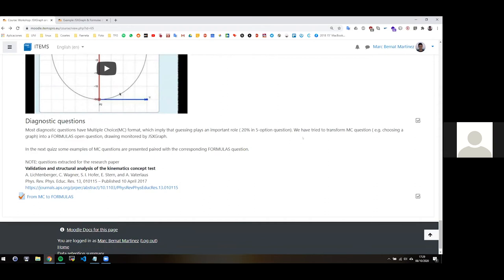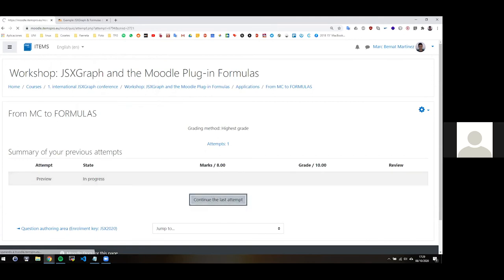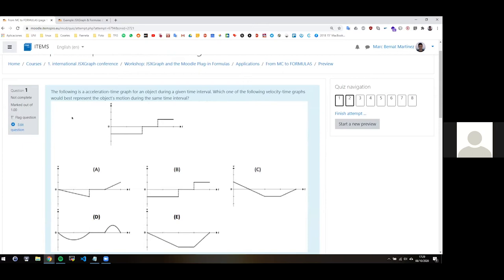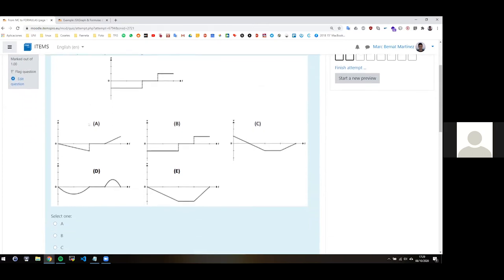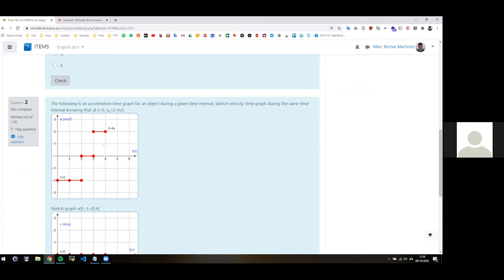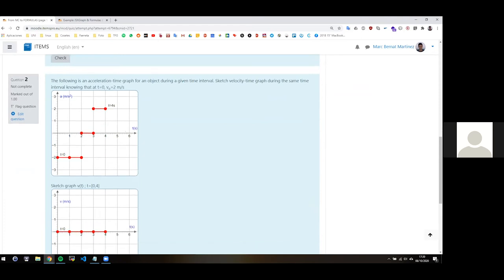20% in 5 options question. We have tried to transform multi-choice questions into formulas open questions, drawing monitored by this graph. If we enter in the quiz, we can see there are 8 questions. The first question is a multiple choice question, and the second is the same question, but this is using these graphs and formulas, okay?